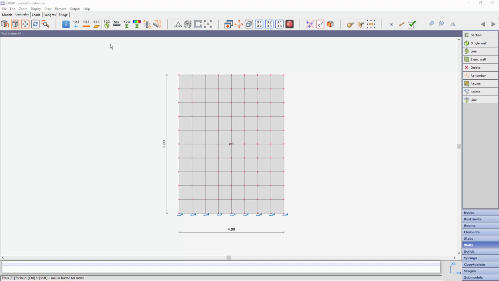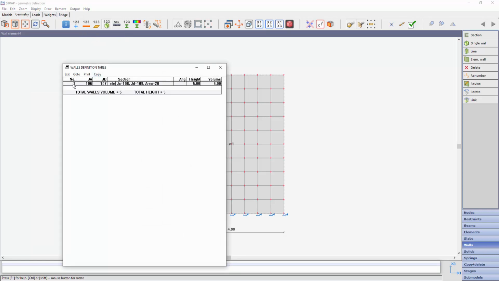Under Output, Display Wall Data, Wall List, we can see information about our wall, and we can see that the wall number is 1. The baseline nodes are 106 and 107. Node 108 and 109 are closing the wall's contour. The wall's area is 20 square meters, the height is 5 meters, and the volume is 5 cubic meters.